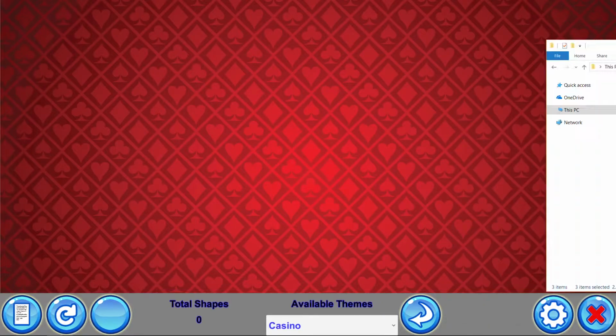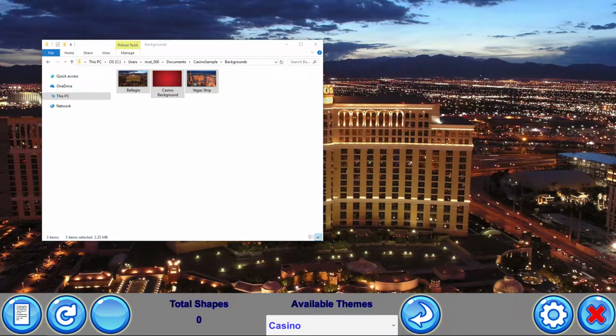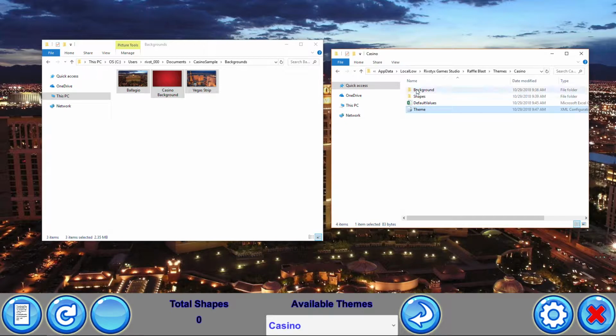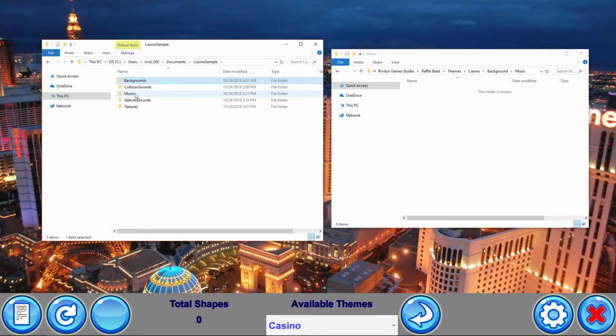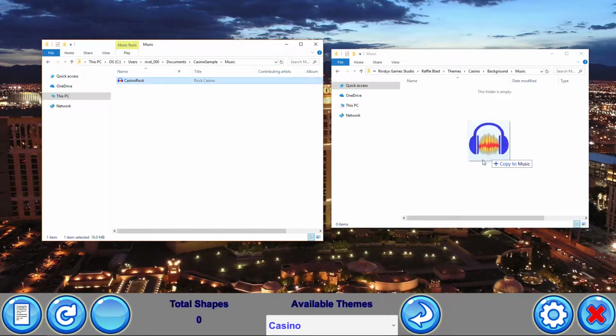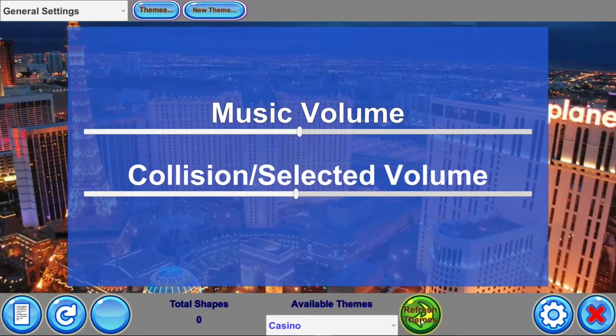So let's go back to our sample here, and let's go to, we've got background music. So let's go ahead and add some background music now. So let's go here into music and let's go into Casino Rock. And there you go. Now here I'll need to turn the music volume up in order for you to hear this, and I'm going to hit refresh.